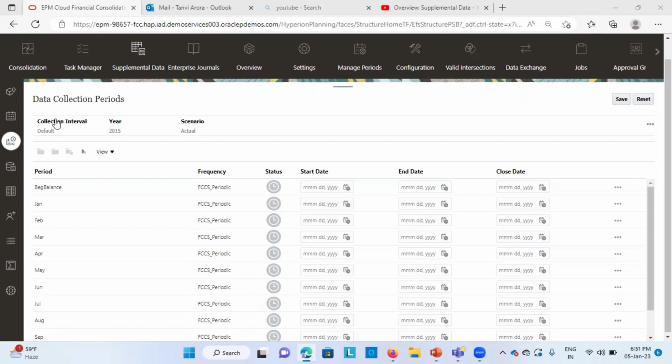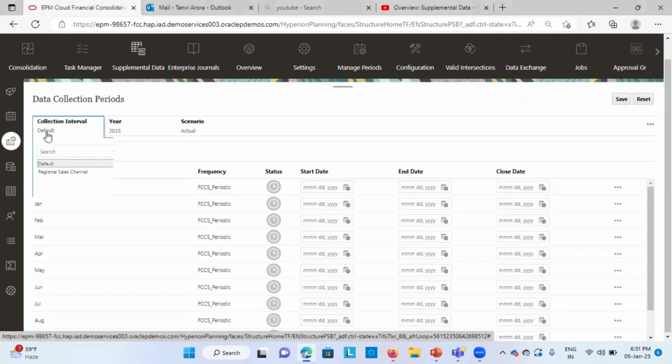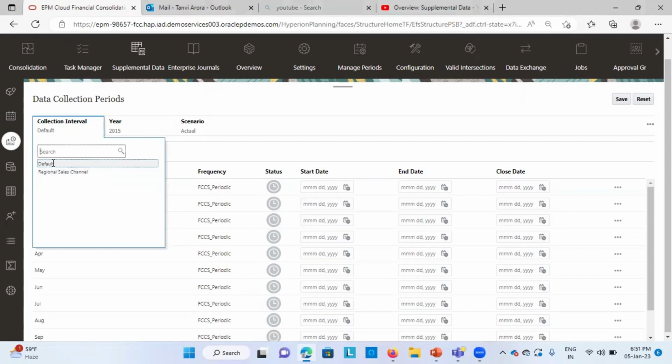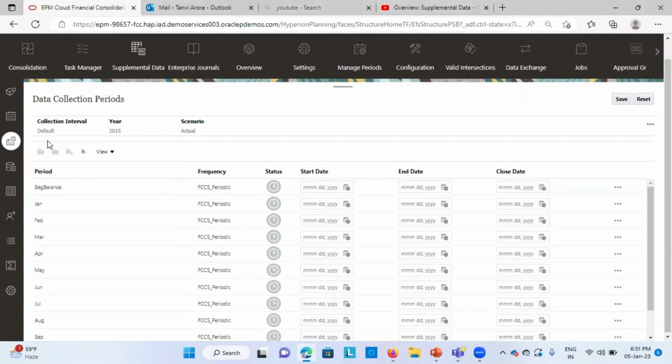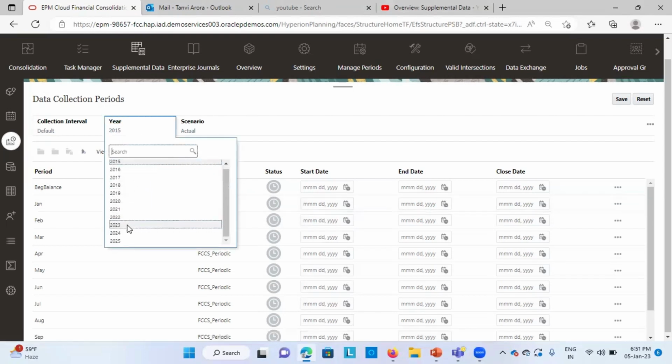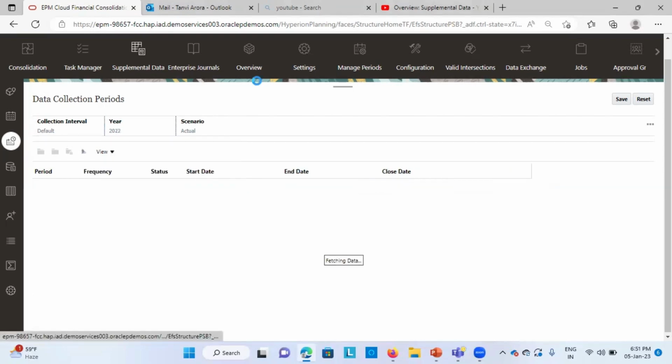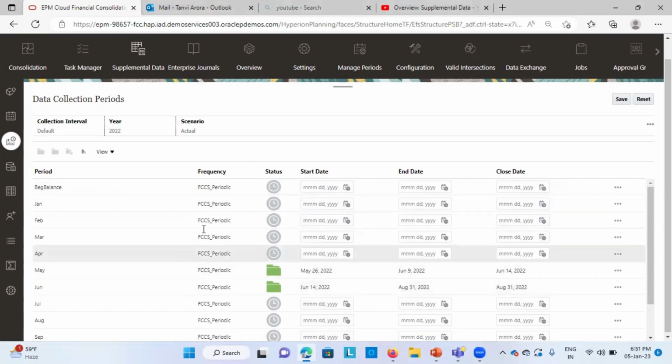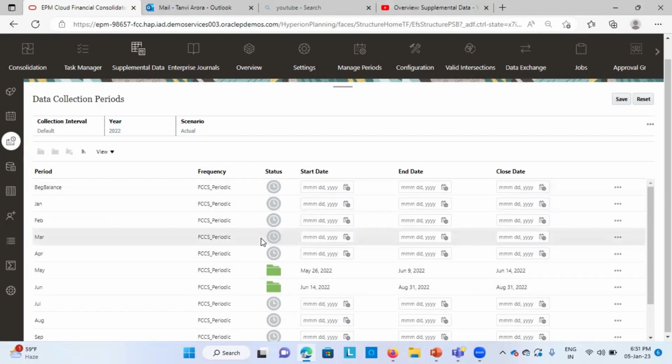Basically, you see that the default category, which was already created in the collection interval, will be reflected here in the collection interval. We can choose from here. Two are created and we are going to choose default only, in which we had seen those POVs, the workflow dimension and the other frequency dimension. Then year we can select from here, so I will take 2022. We can see the periods that are created, and scenario we will take actual. So this is our POV that we define.